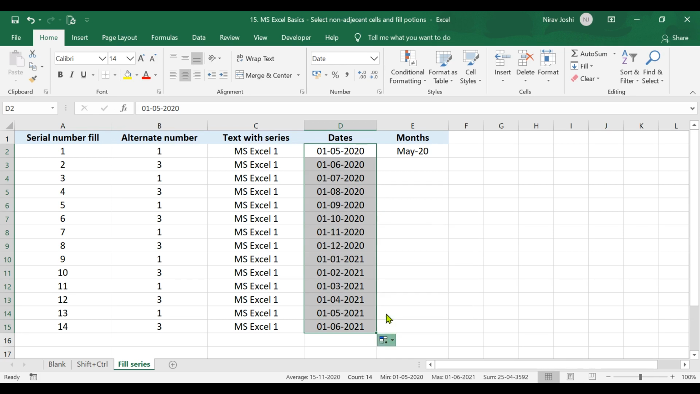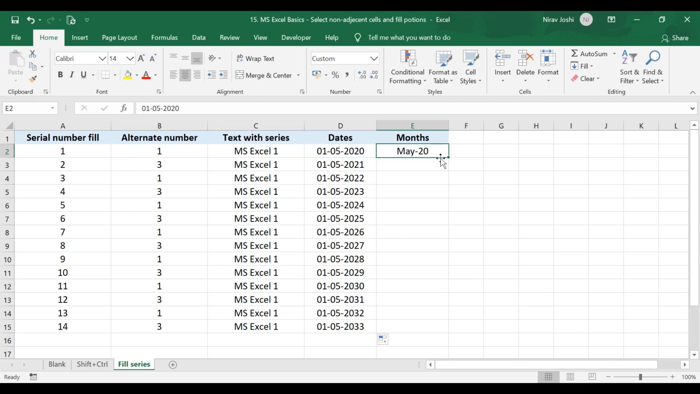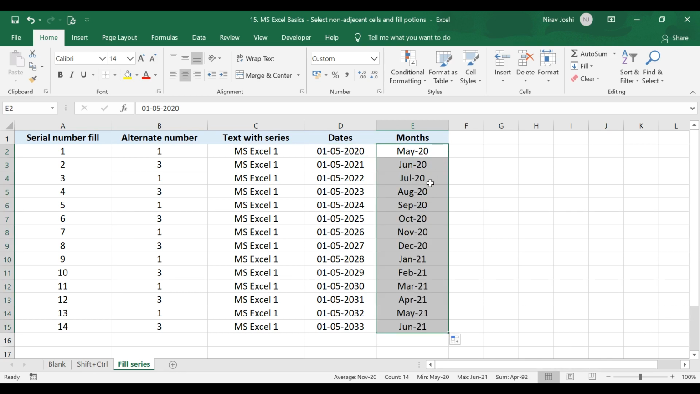If you fill the years, it will change the years here, but the dates and months would remain the same. So it will shift 2020 to 2021 and 2022 and likewise. So this is used in cases of dates where we want to fill the data in sequence. It can be a sequence of dates, months or years. Similarly here, if you fill the data with double clicking, it will sequentially fill the data with months. And you can similarly change it into years as well.